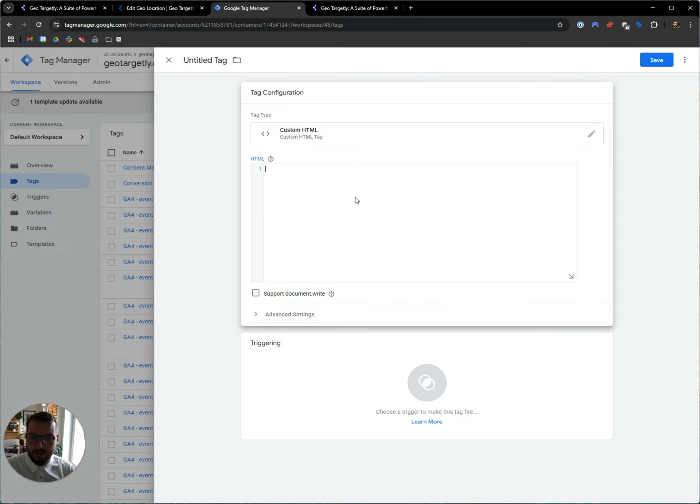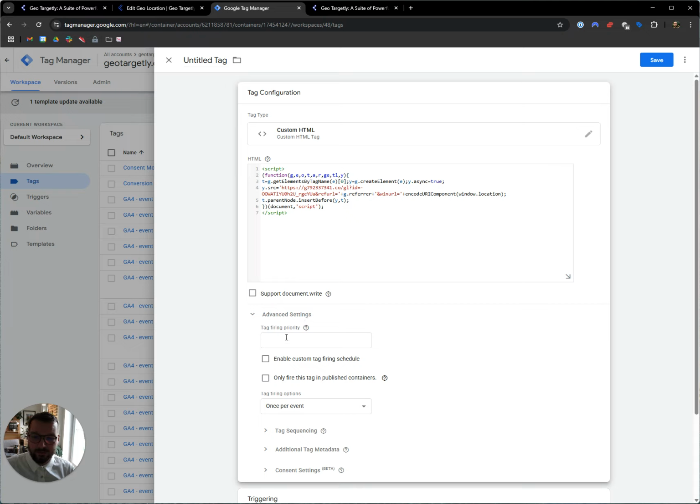In the custom HTML, you will just paste the code, and then you can also set up advanced settings such as firing priority. You want this to be as high as possible, and then also you want to trigger not per event but per page, because we want to trigger it only once per page but on each page, so that Geo Targetly can determine the location for each of your pages.